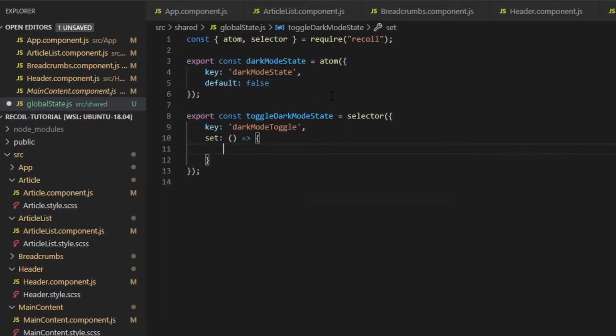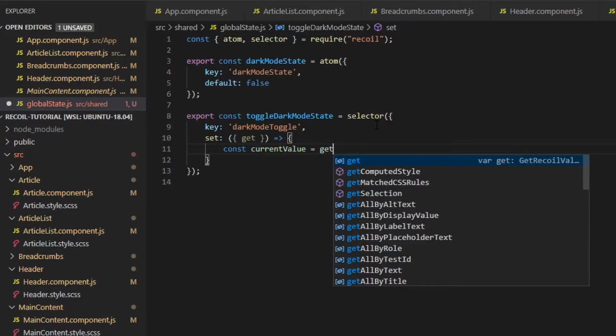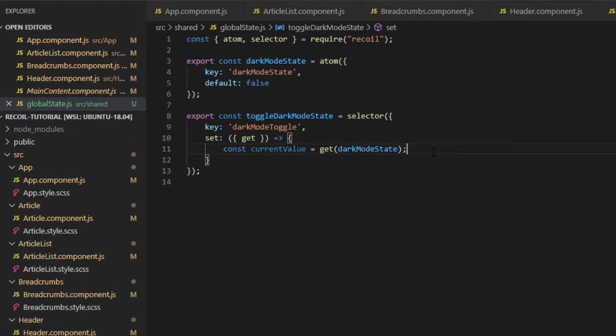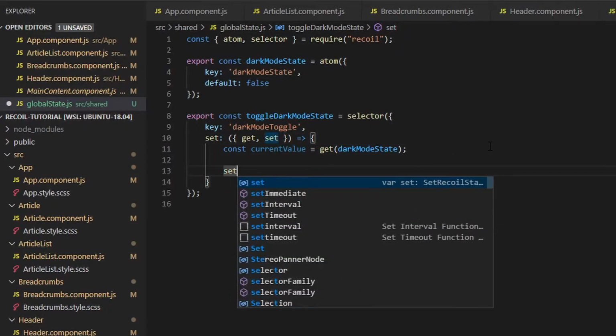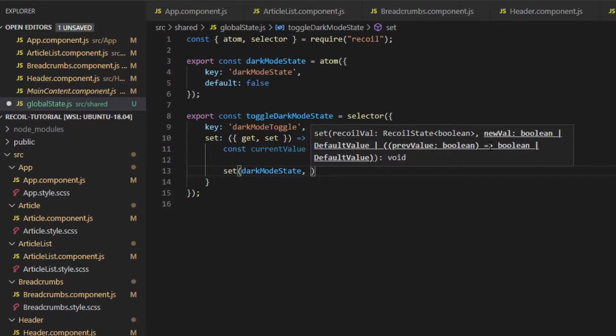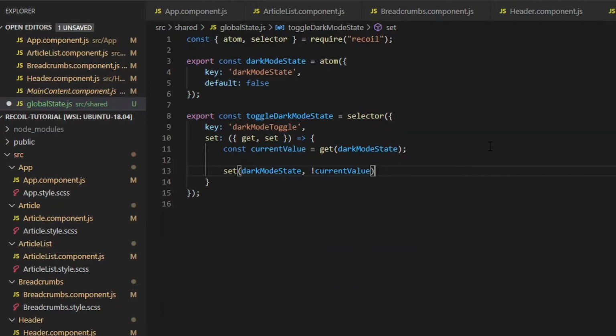So set. So what do we want to do in this case? We want to take the current value of dark mode state and then set it to the opposite. Luckily, the set method comes with an argument inside of an object called get. We can use this function that we got here to get any value from any atom in the app. So const current value is equal to get dark mode state. And all we need to do now is to set the value for this dark mode state. We can do that luckily in the set function, since along with get, we also get a set function that we can use. So what we want to do is to set dark mode state and pass a new value to it, which is going to be not current state, so the opposite of what we currently have.